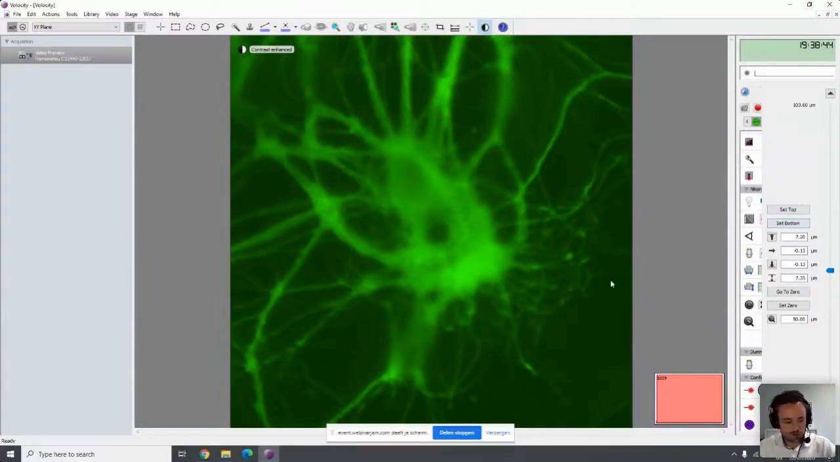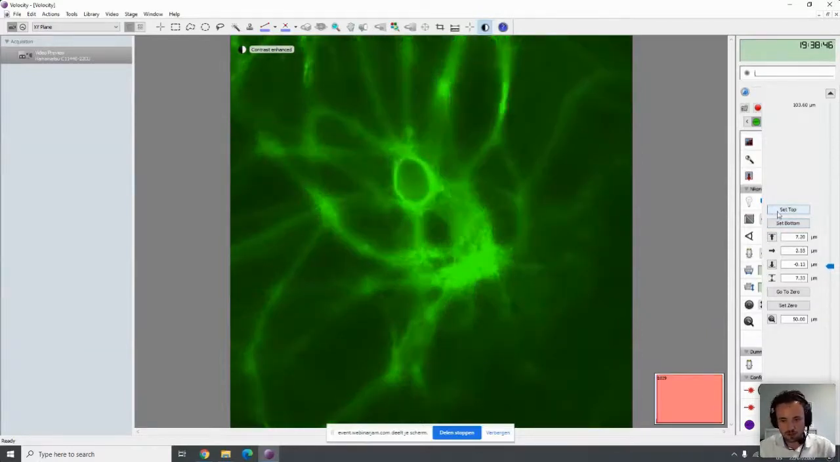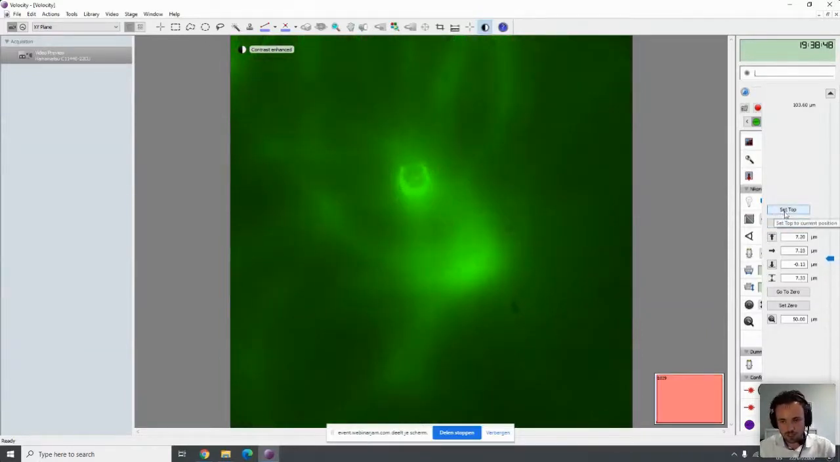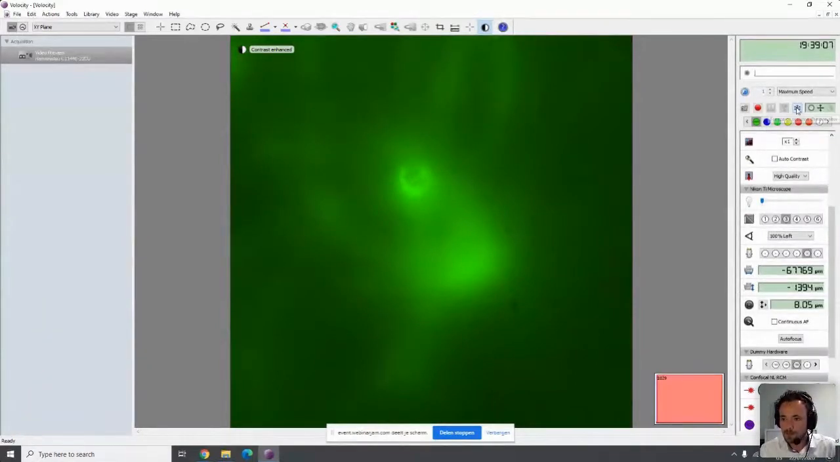So we can go to the bottom and then say set bottom. And now I go to the top position and I can say, okay, this is the top position of the cell. And now you can see in total I have 8 micrometer of volume. Alternatively, you could say I take a plane and I say set 0 and then measure a certain distance around that volume. So that's also a possibility. Okay, so right now I'm ready to switch in the RCM mode.